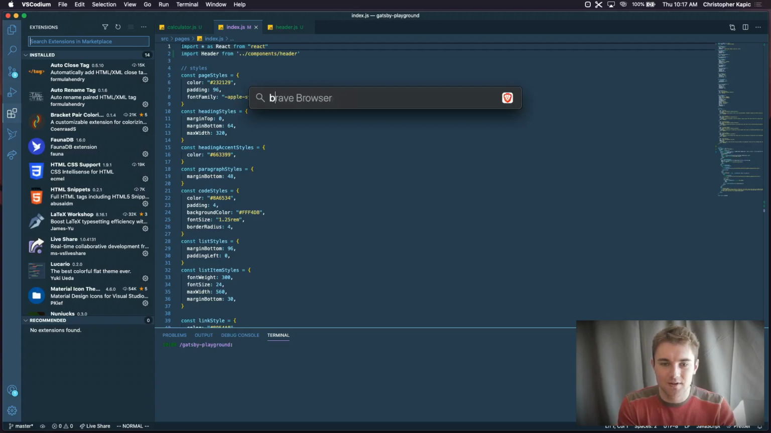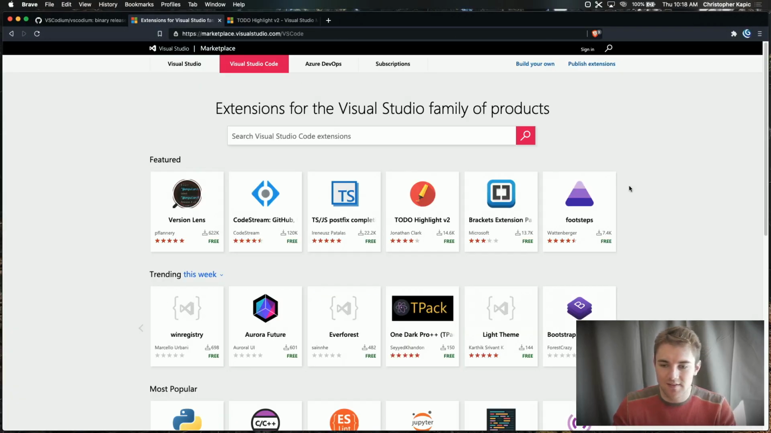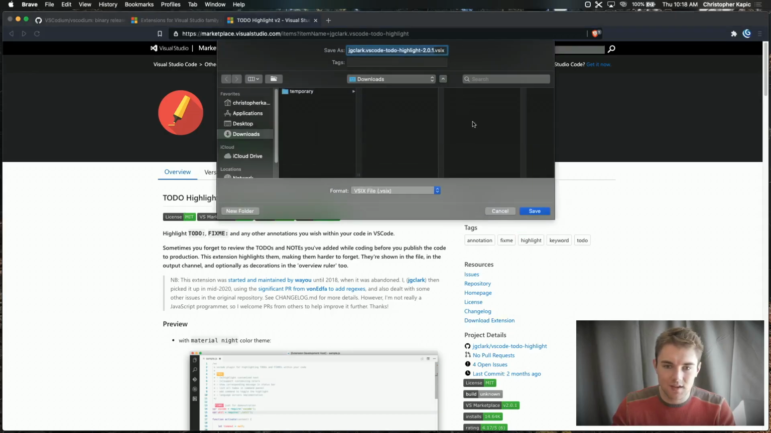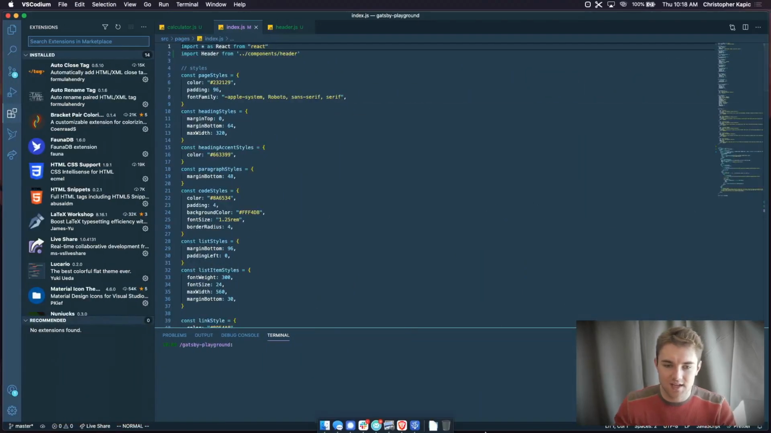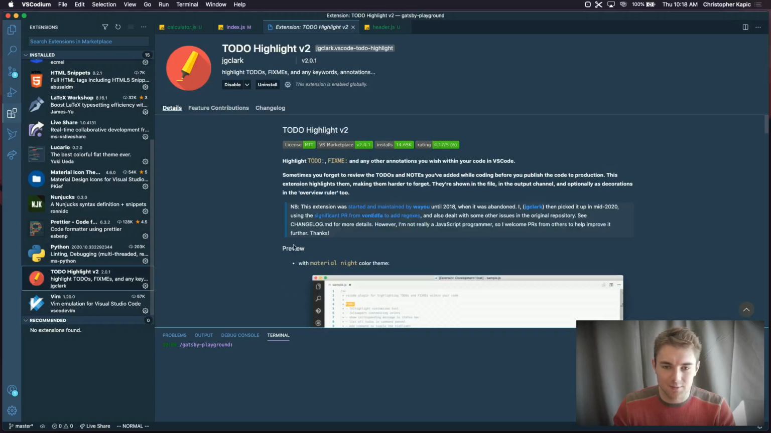What I'm doing right now is you can go to the online extension store for VS Code. You can find an extension that you want, and then instead of installing it right here, what you can do is you can go down to download extension and just download it into your file system. And then you can take this VSIX file and just drag it into your extensions, and it will install it for you. So now the syntax highlighting is here. It wasn't there before. That's how I just installed it.